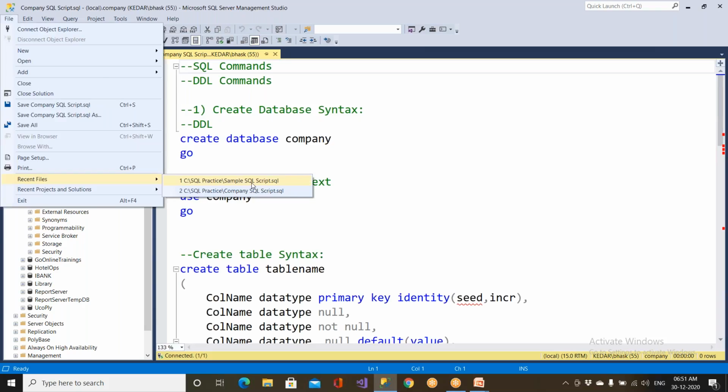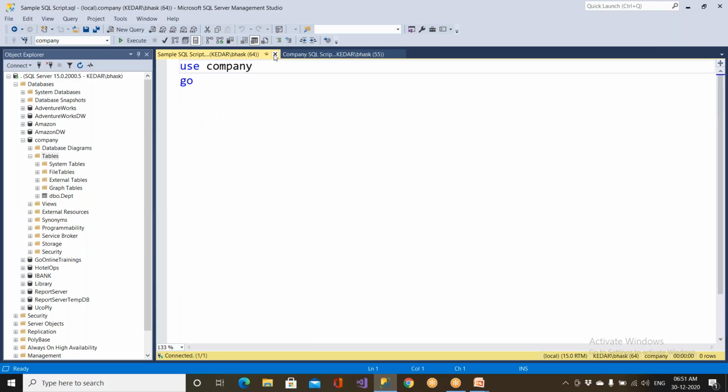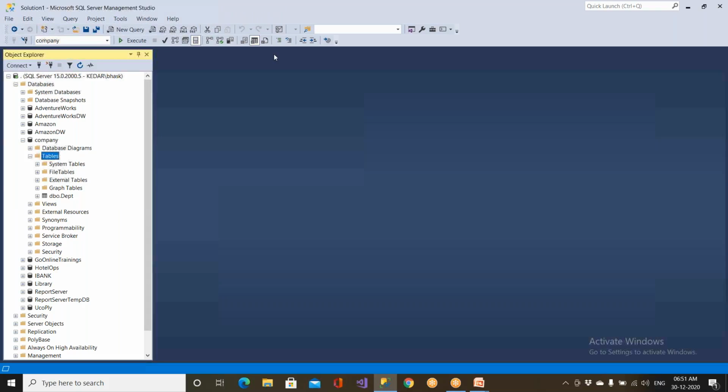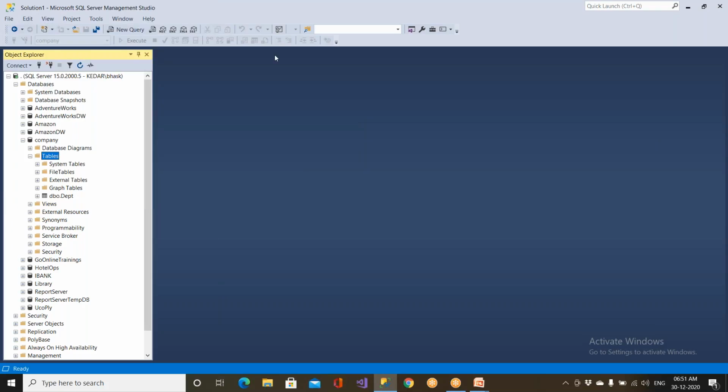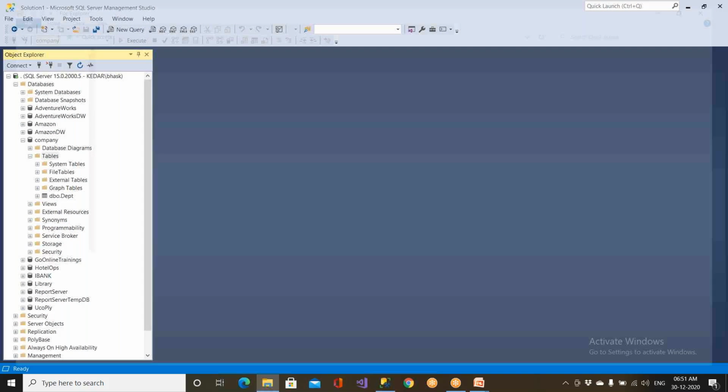Now, if you wanted to open that, go to File, go to Recent. Now you have sample SQL script. You can open that. So this is a script. You can close this. If you want to open directly, go to File, Recent, whatever you want to open. If it is not there, you can simply go to this Windows folder. Now you go to C drive.